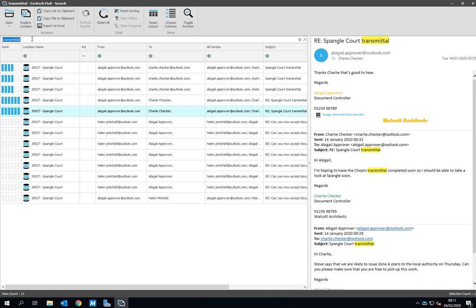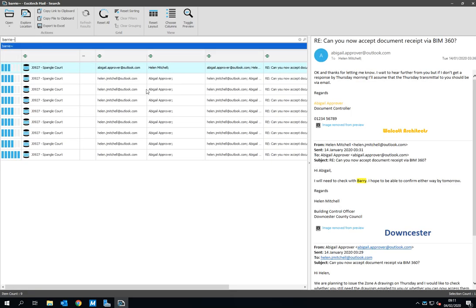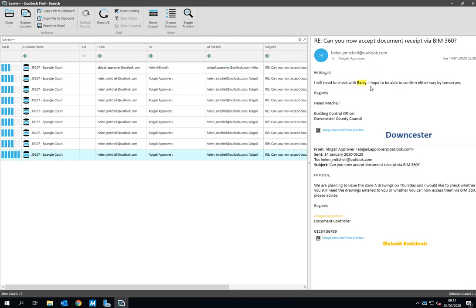But it may be that I'm interested in another word, so I'm going to type in here Barry, and you'll see that there's nothing. It's not found anything with Barry in. But if I put the tilde character afterwards, you'll see that it's found Barry with a Y. What the tilde is doing is it's called a proximity search. It's trying to find messages that contain words that are similar to Barry. So if you've got staff who can't spell, or perhaps there are various variations on somebody's name like this, that can really help you to pin things down and find what you're looking for.